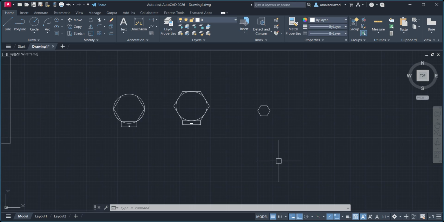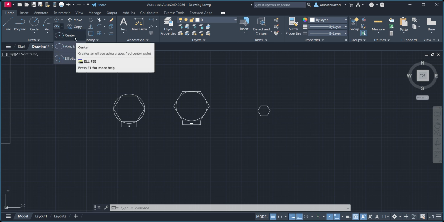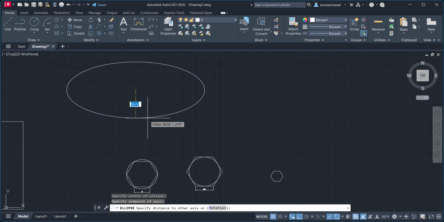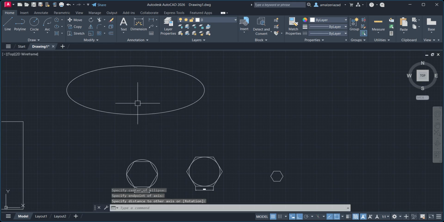Then we have the ellipse, the family of ellipse. In this we have the center, which is center ellipse. From the center point, an ellipse is the one which has the major and the minor axis. Here you can see the major axis I give so much, and the minor axis I give so much, and this is my ellipse, which is basically the oval shape.